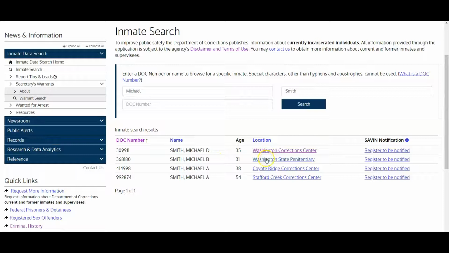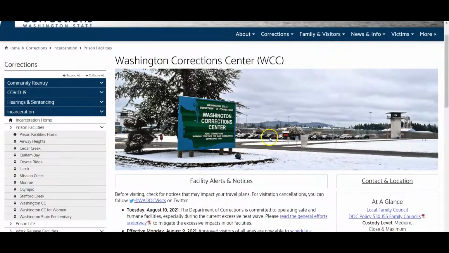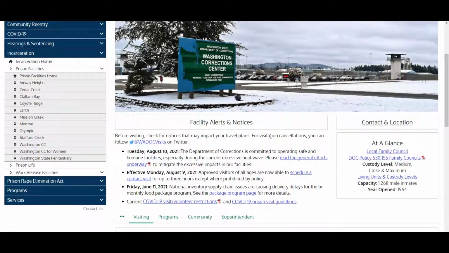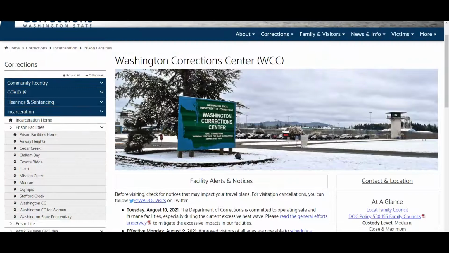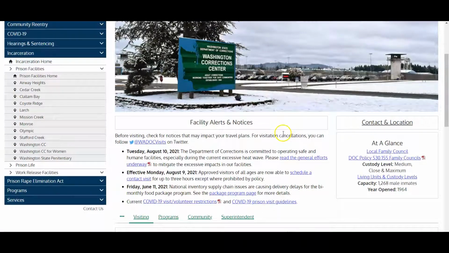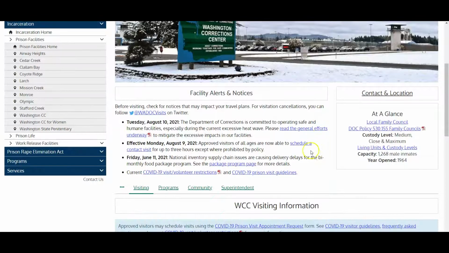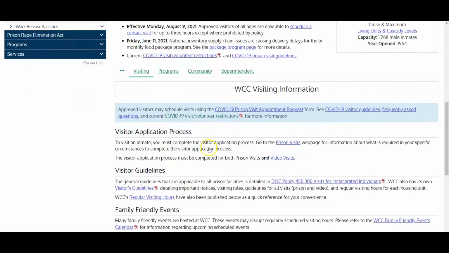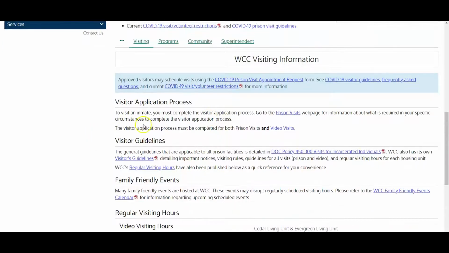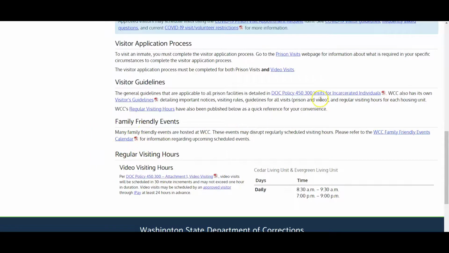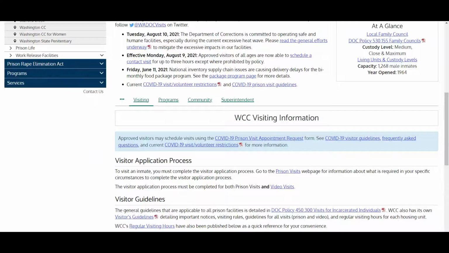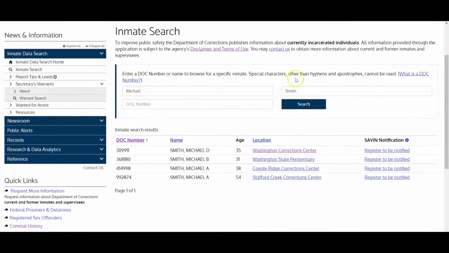You are able to click on the actual facility. Not every state does this, so it is nice they at least do this for you. You are able to see a picture, some directions, some information, historical information typically, and then the visitation process if you'd like to do that. That's, again, something useful, but again, not a whole lot to go on here.